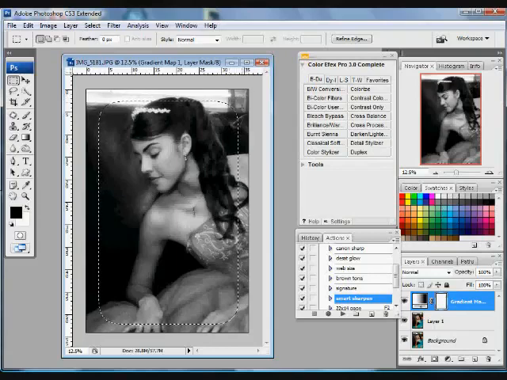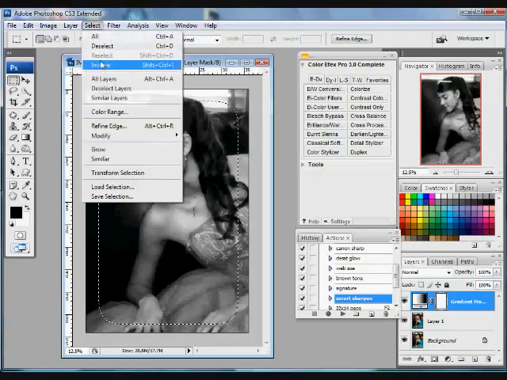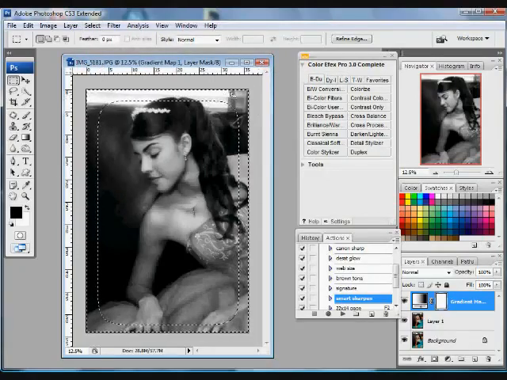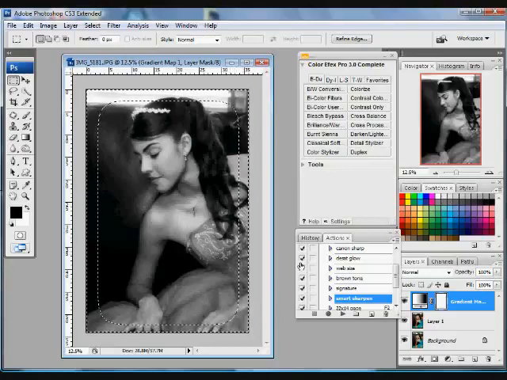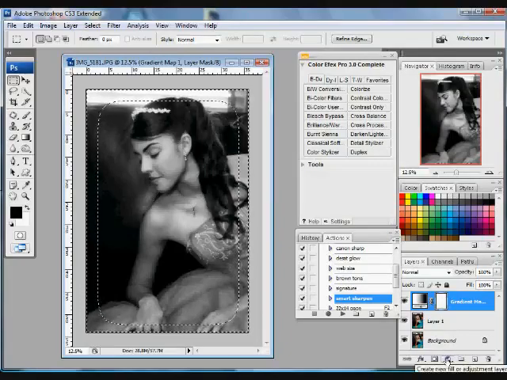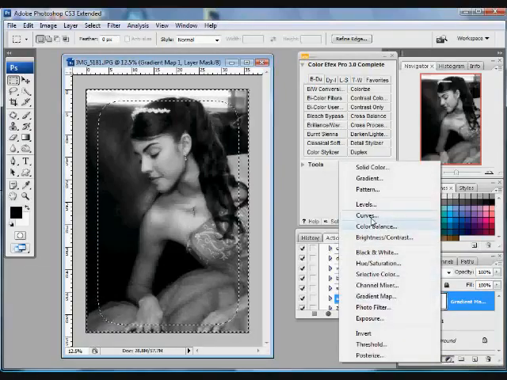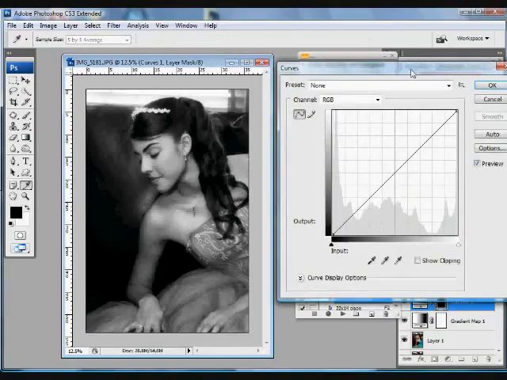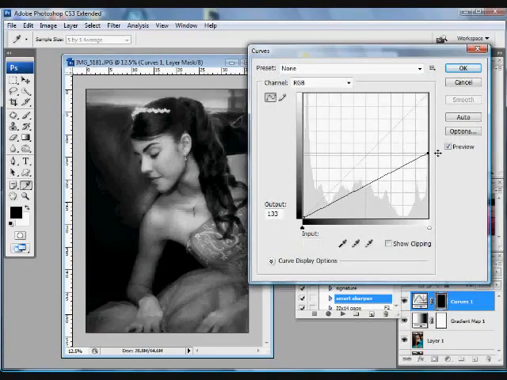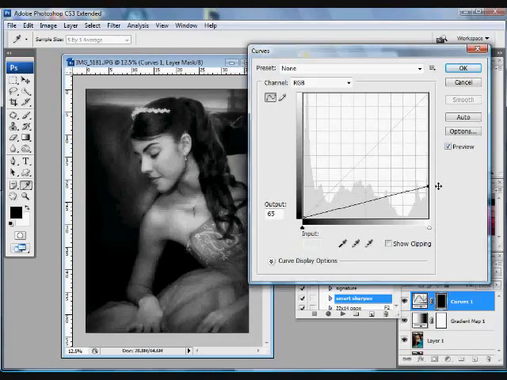Now of course I want the vignette on the outside, so I'll go to Select, Inverse, and there goes my selection on the outside. Now I'm going to go ahead and use curves again to make my vignette. Click at the bottom of the layers palette, right in the center, which is the adjustment layers icon. Click on that and go ahead and click curves. For this particular image, I'm going to use a dark vignette, so clicking here on the top right, I'm going to click and drag down. Give myself a little darker vignette. And I like the way that looks. So I'll go ahead and click OK.